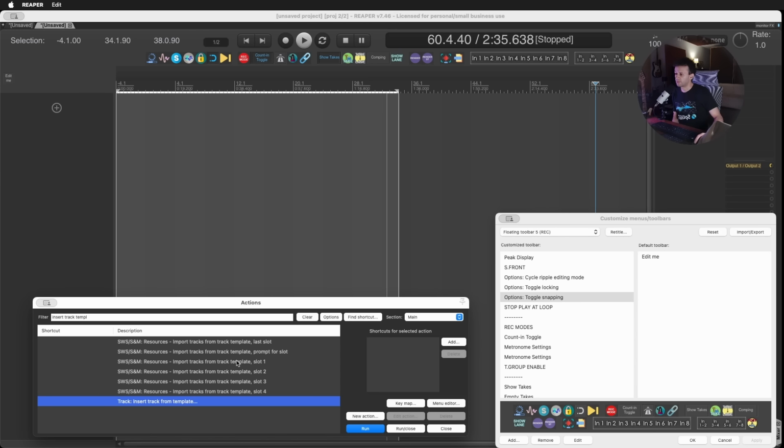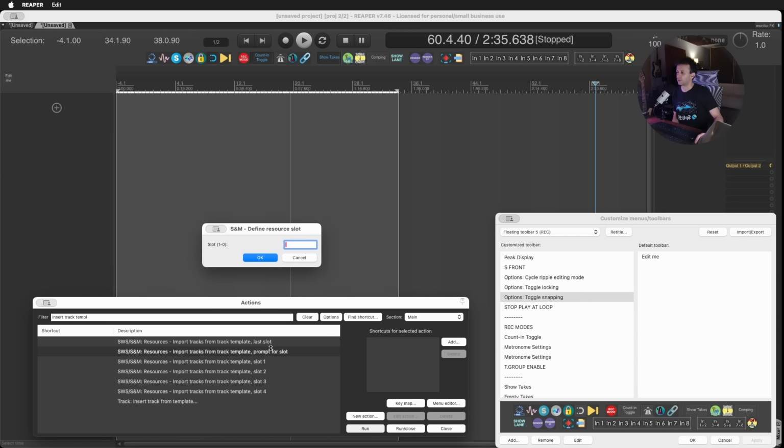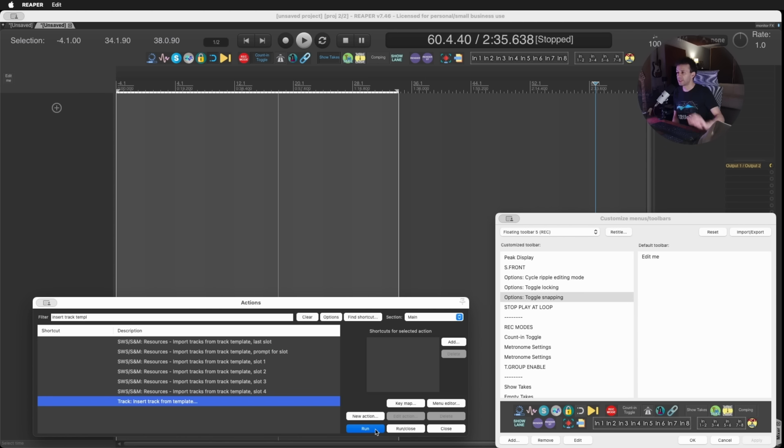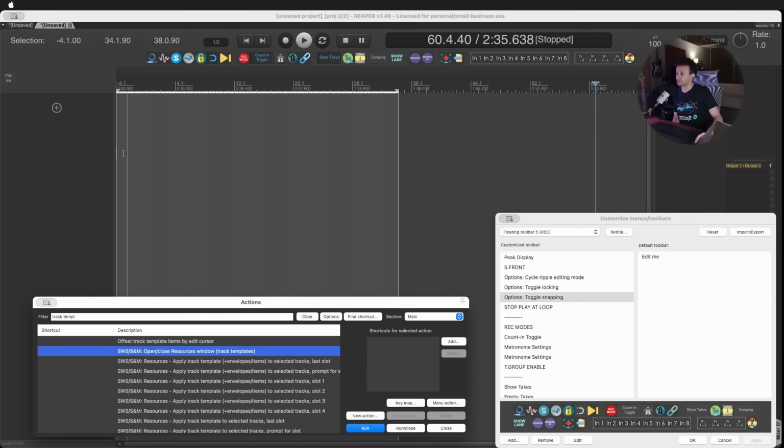And instead of importing these ones or having to use a prompt for slot and having to remember off the top of my head which number is every single one of them, I'm going to get this new window. Instead of having to right click and build all of or load from that menu the track templates, I'm going to add this action that's called Open Close Resources Window Track Templates.